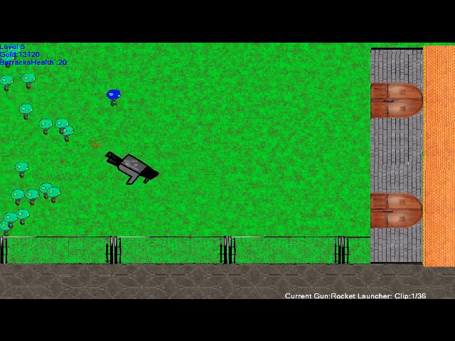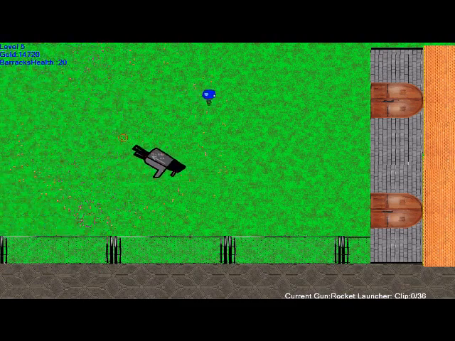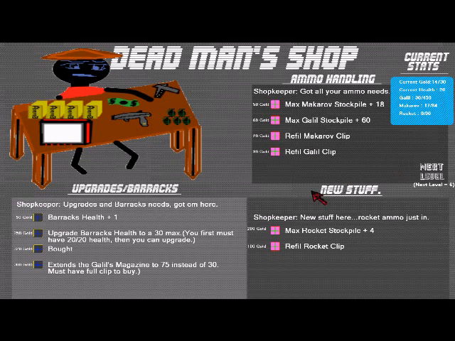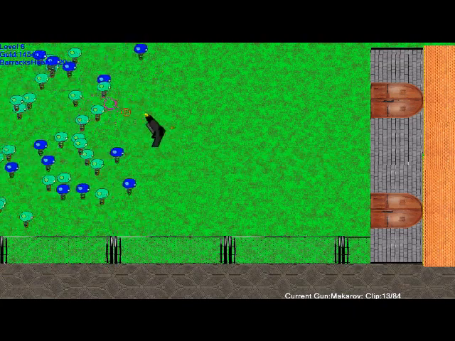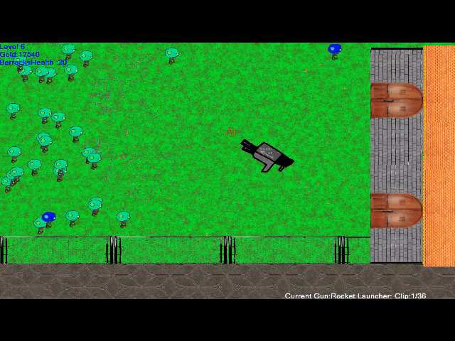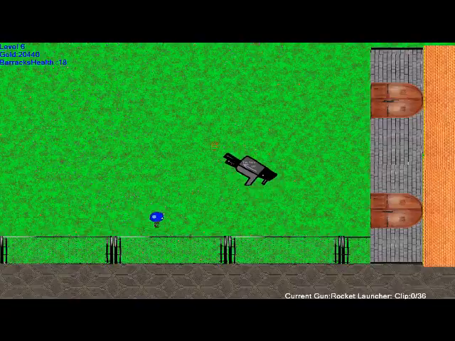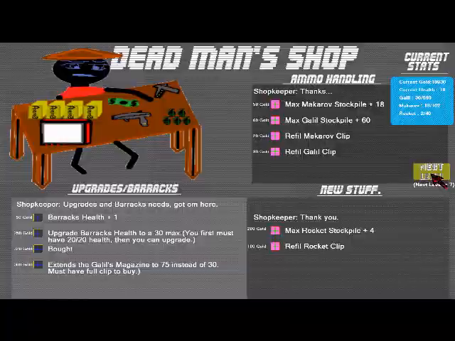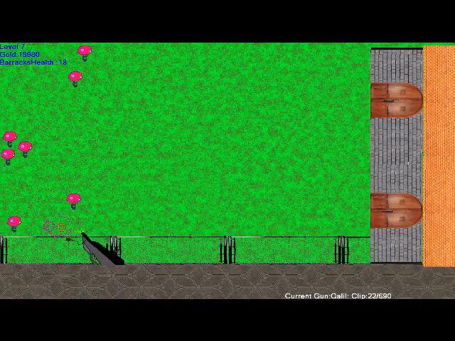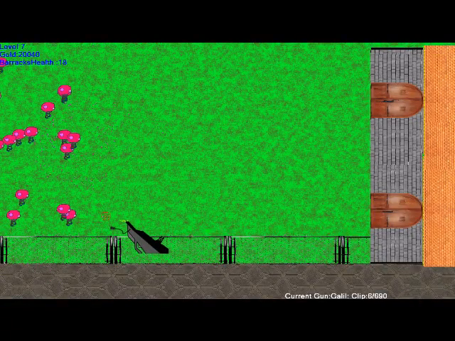Basically, I'm just using the rockets because eventually it gets impossible even with the rockets. I don't think I've beat the game yet. Uh-oh. Yeah, see, without the rocket, it's just impossible. Oh, I also have a machine gun. I just haven't used it yet. I'll use that real quick so I can show you guys what it does.